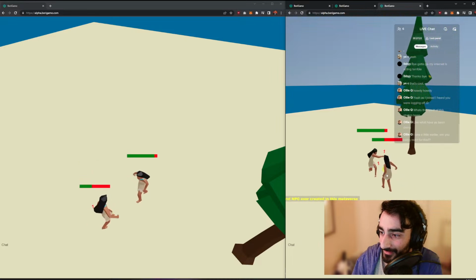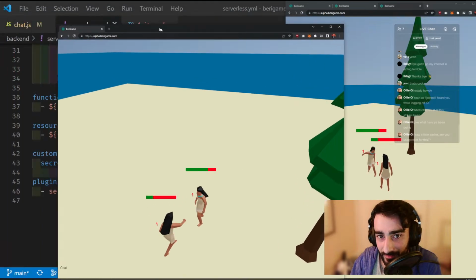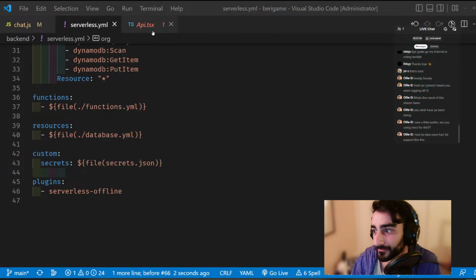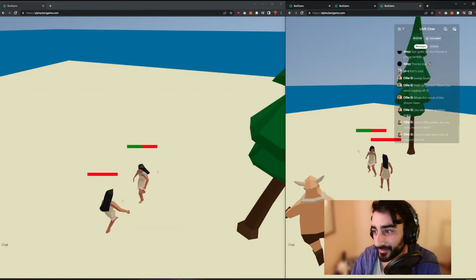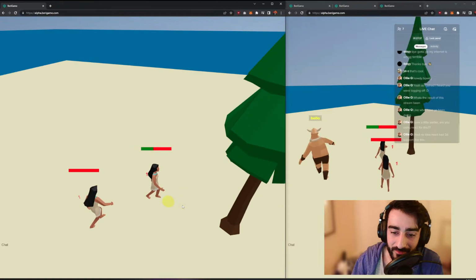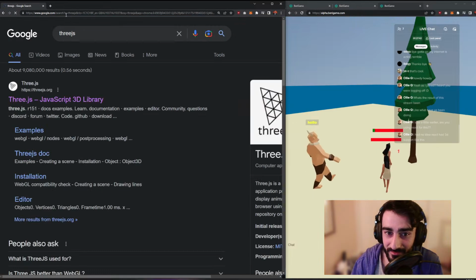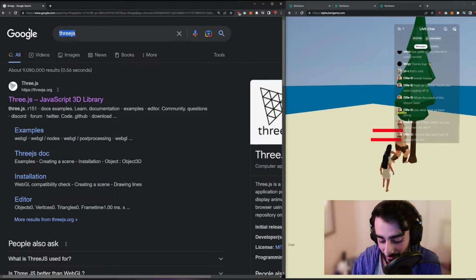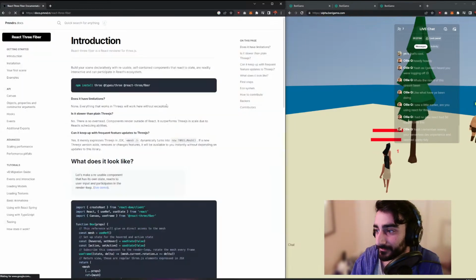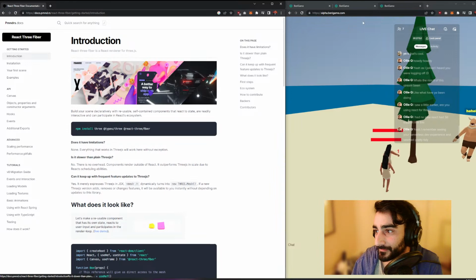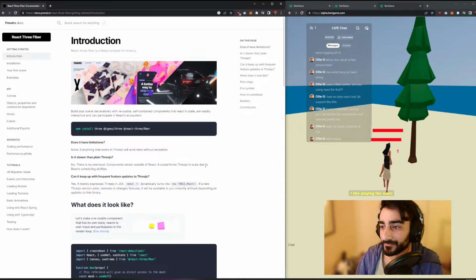So a little earlier, am I using React for this? Yes, I am. I'm using React Three Fiber, and serverless for the backend. React's 3D support is getting pretty good. It's like a React wrapper on top of Three.js. I'm sure you've heard of Three.js, but there's a React wrapper called React Three Fiber, and that's what I'm using here.